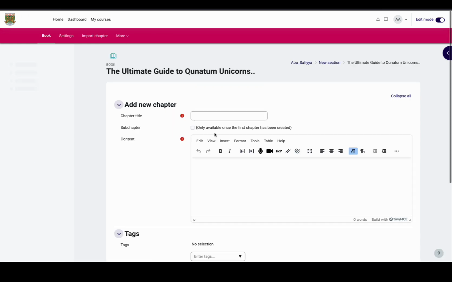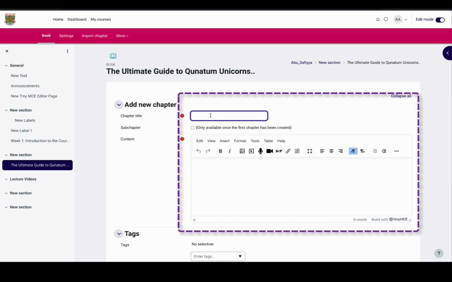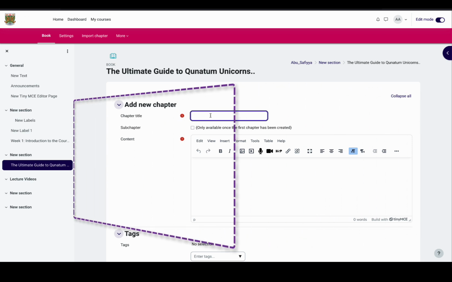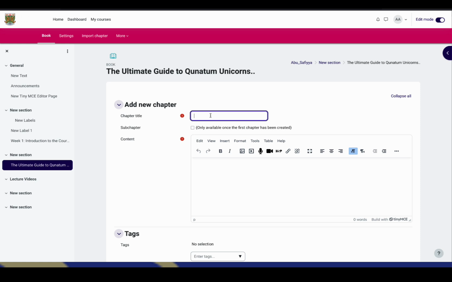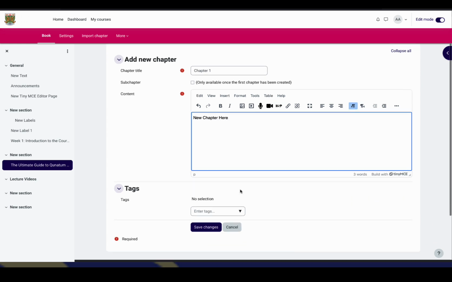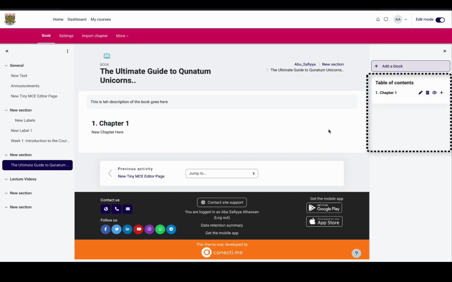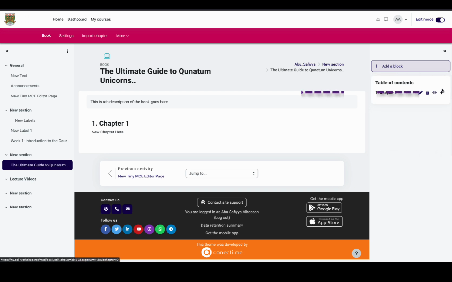Now the fun part: add chapters. After saving, you will land on the Add New Chapter screen. Name your first chapter and enter your content. Don't forget to use the text editor to add some pizzazz, images, links, maybe even a meme. You have got options. When you're ready, hit save and boom, Chapter 1 is live.